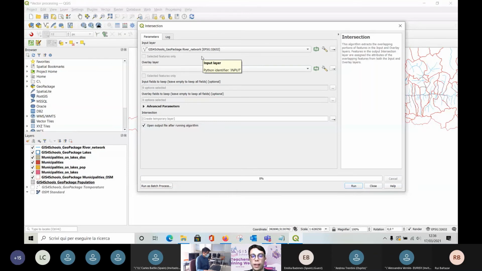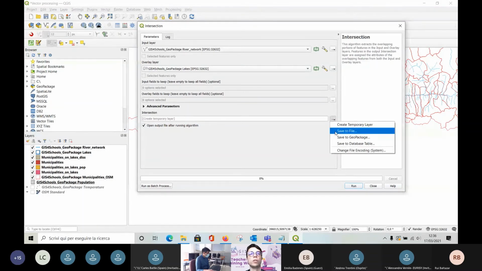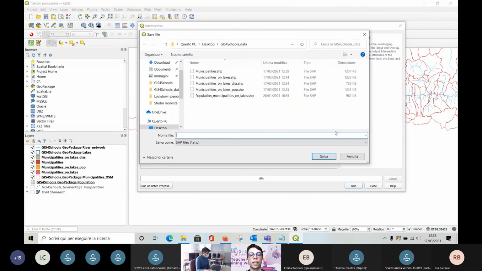Okay? And then the only option that you have to check is the position of the output file. So here in intersection, you click on the three dots, save to file, and as always in the usual folder, we type a name for this file, which is, for example, river lakes intersect. We click on save and then run.